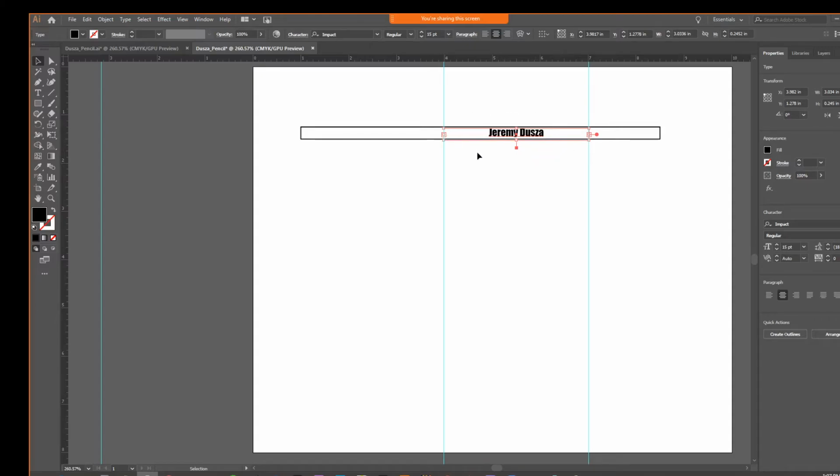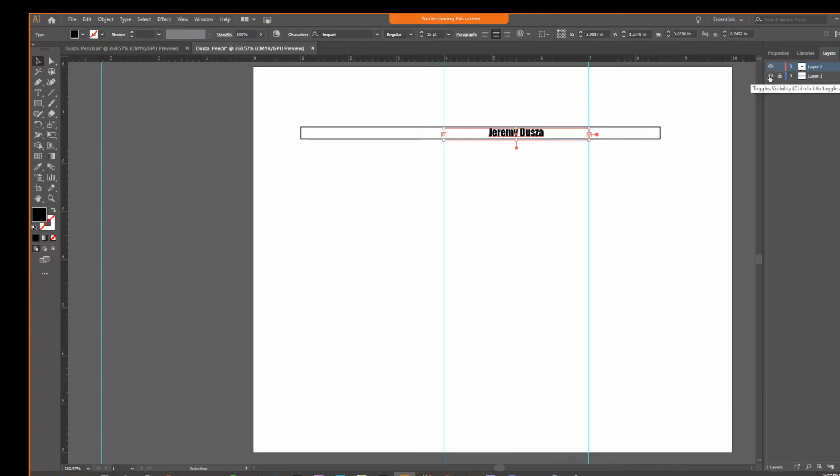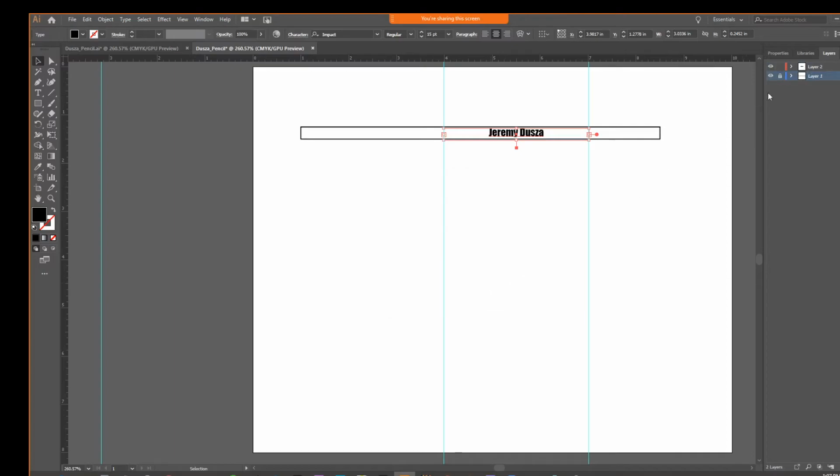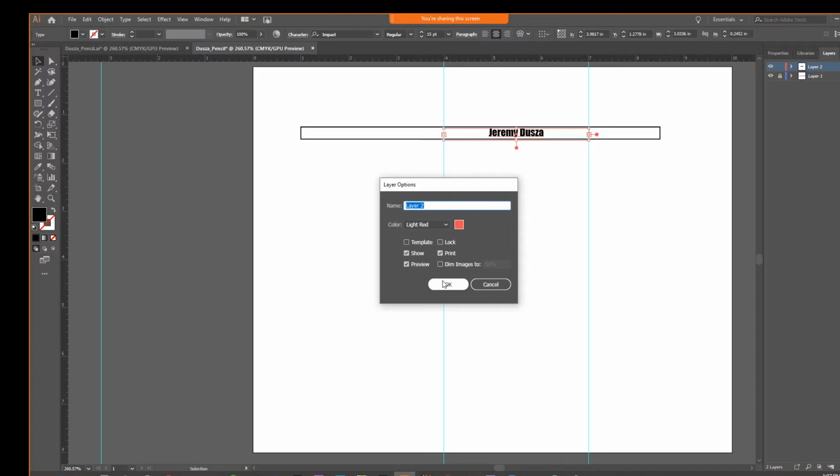So now we have our text in there. Our file's pretty much ready to go. All right, so we can ensure here by looking at our layers, if we turn off the eyeball, that we know that that box is on this other layer. We're saying that it's not going to print. Whereas our text layer, if we double click it, is going to print.